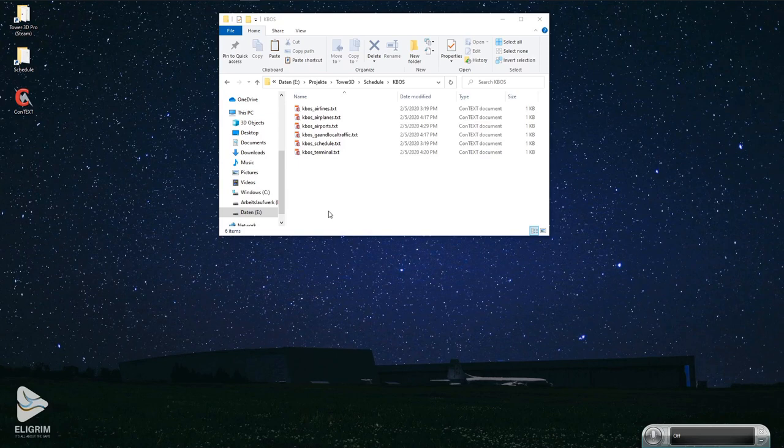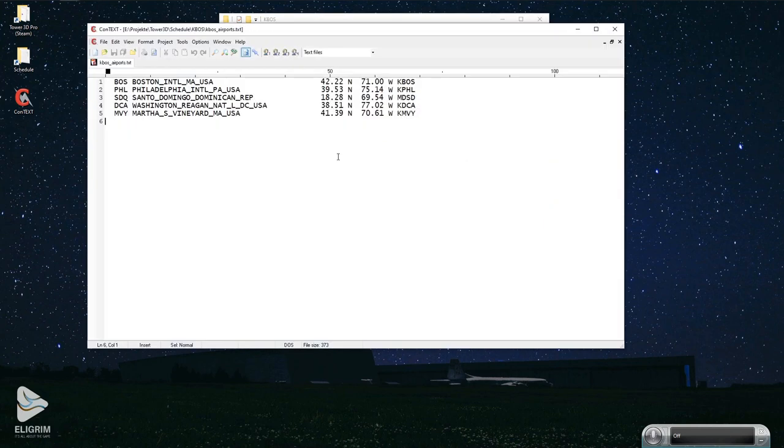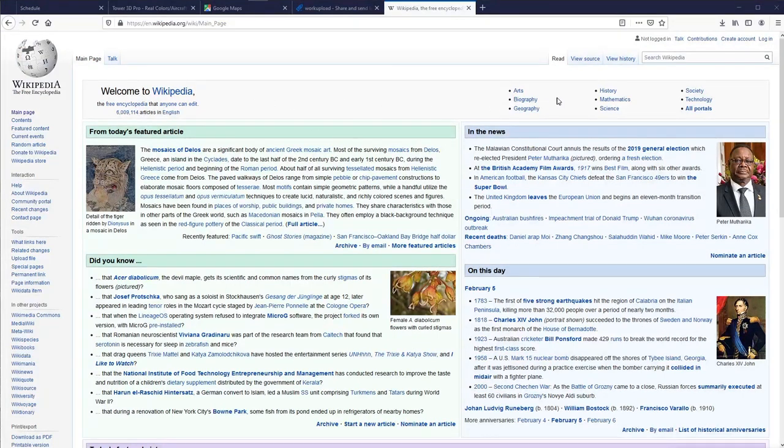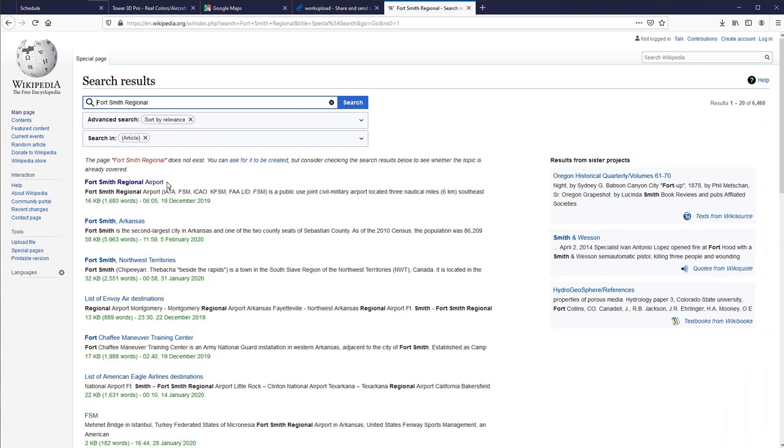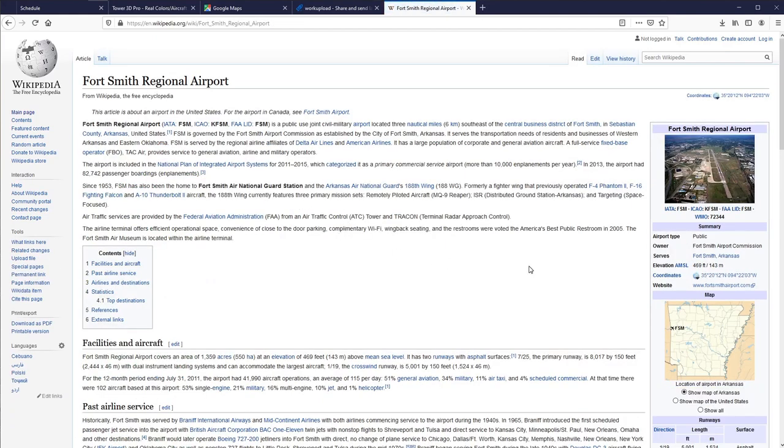What if there is an airport or maybe an airline we want to use, but that is not in the game already? So we can simply edit. We can't edit aircraft, or we can edit them, but we can't add them. But we can do it with airports and with airlines. First, let's do an airport. Let's jump over to Wikipedia and search for Fort Smith Regional. There are a lot of websites you can search for airports and IATA and ICAO codes, but in this case we will stick with Wikipedia.